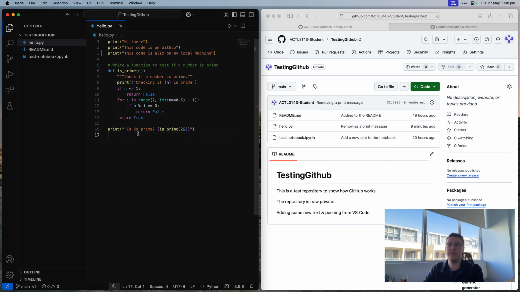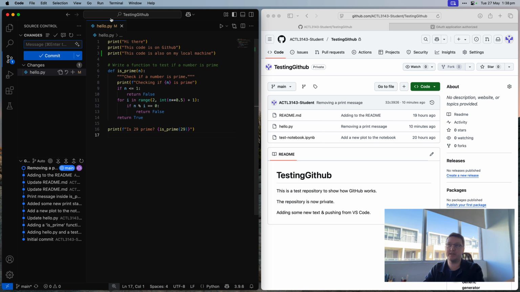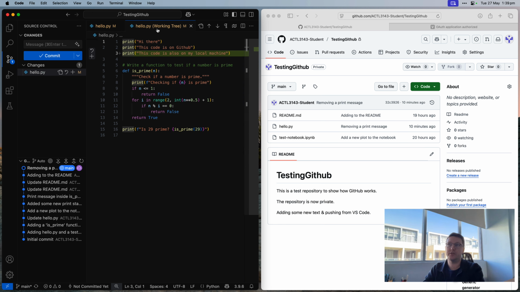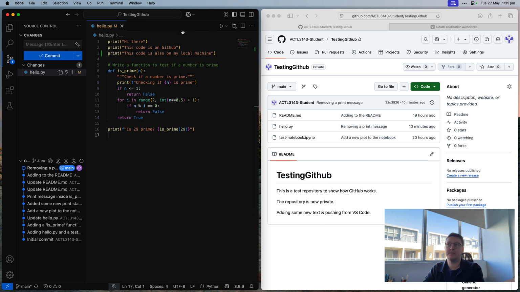Okay, I've added a new line of code here, and on the left, the source control panel has picked up that something's changed. Git has been keeping track of the hello.py file and any modifications to it. And if we double click on that, it'll show us what has changed locally in the hello.py file compared to the previous commit in the history. Okay, I can close that.